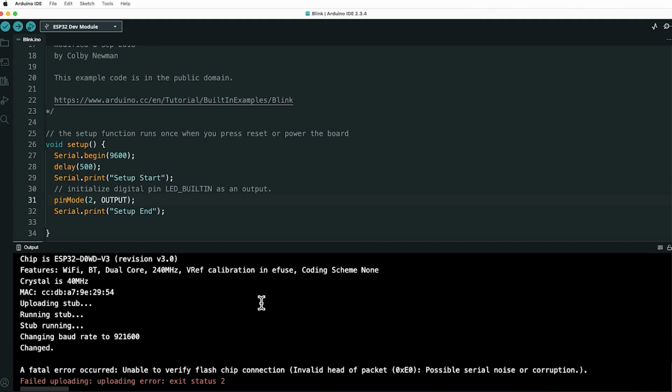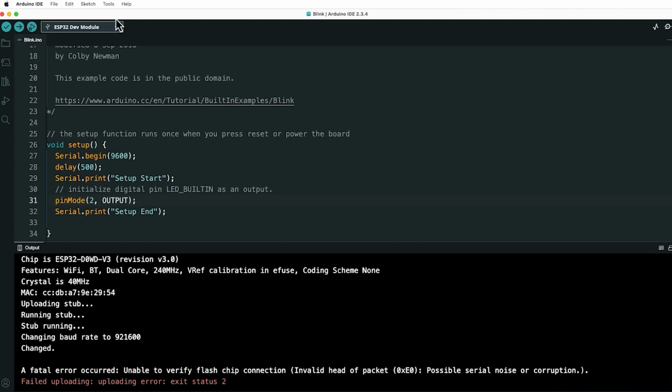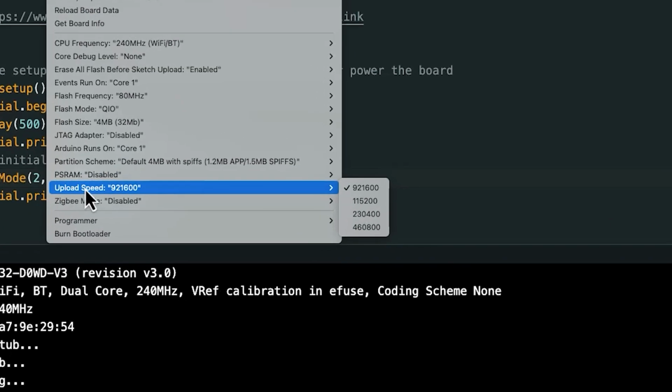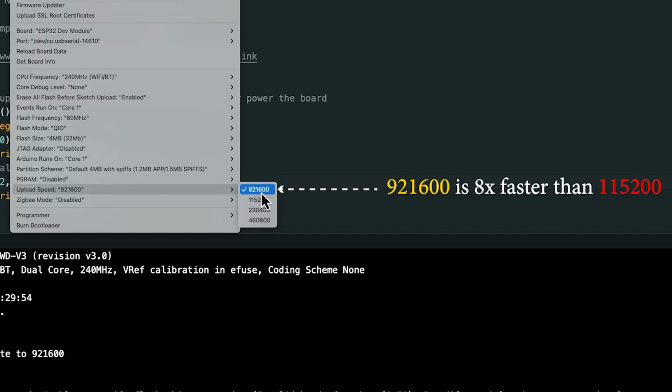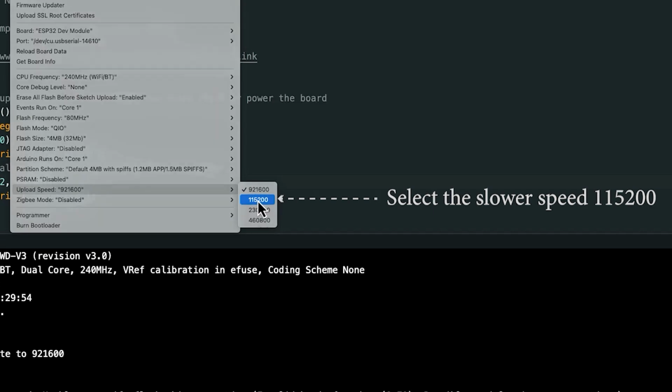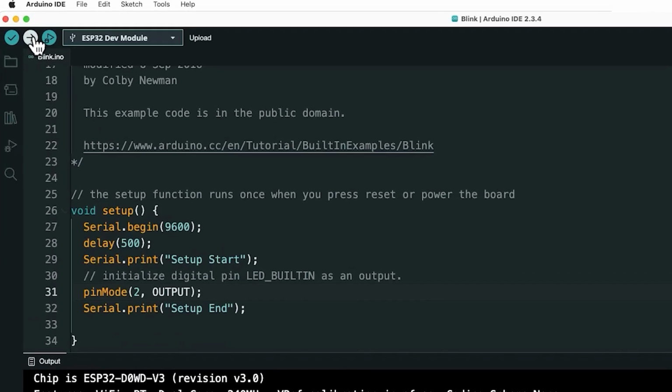Well, here's what I want you to try. I want you to go up to Tools, Upload Speed, and the default is usually set at 921600. I want you to go down one and select 115200. Now I want you to notice that this is a slower speed. So this is about 8 times slower than this one right here. So I want you to select this slower speed. And then I want you to click the Upload button.